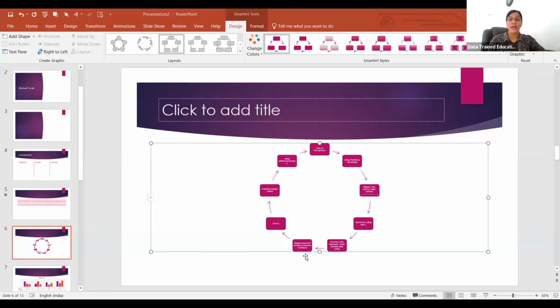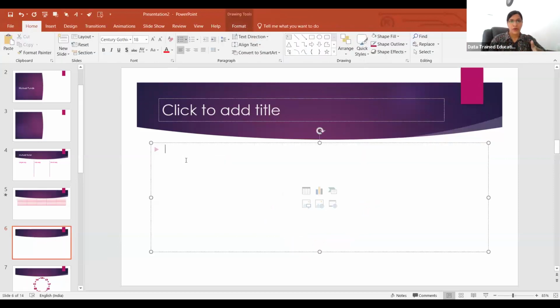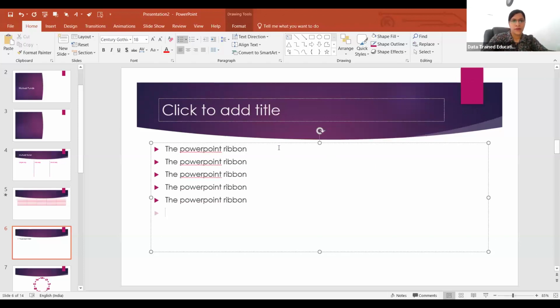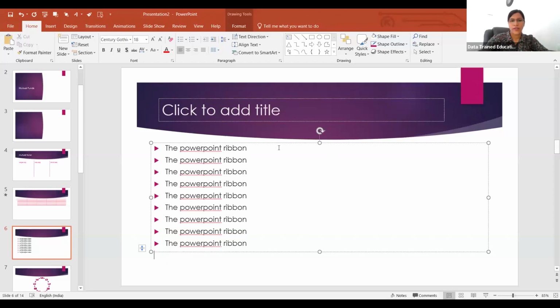Not working? You might not have selected the text. So write any statement, whosoever is doing along with the session, I'm appreciating that. I'll suggest what you need to do, simply write any line, just a minute, I'm writing PowerPoint ribbon. Anything you can write, Control C, Control V, just to practice it quickly.